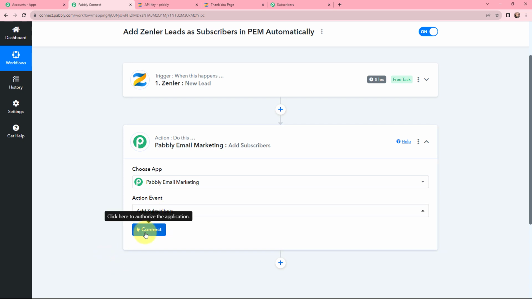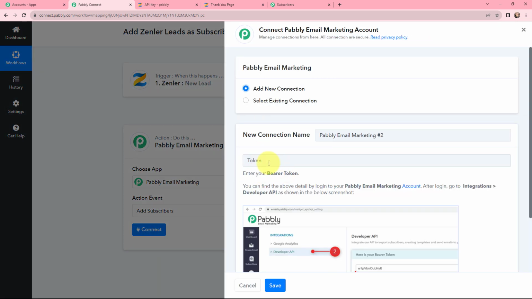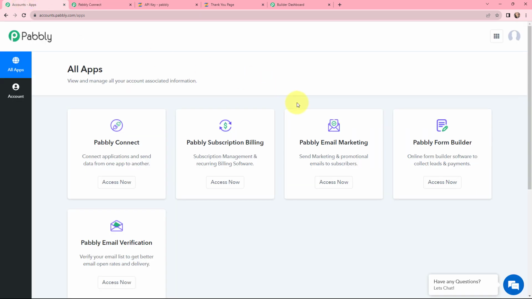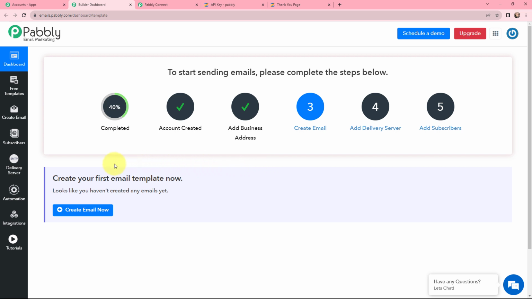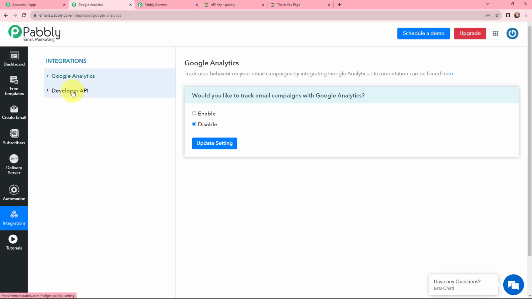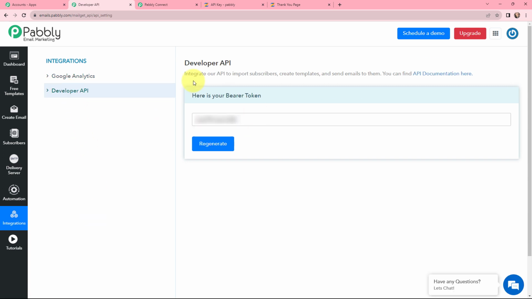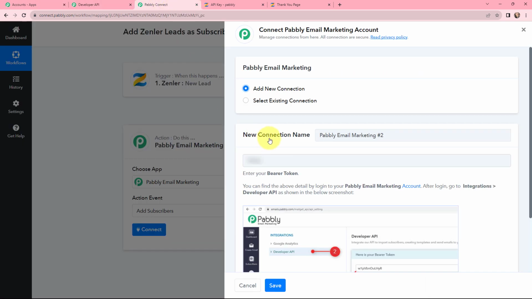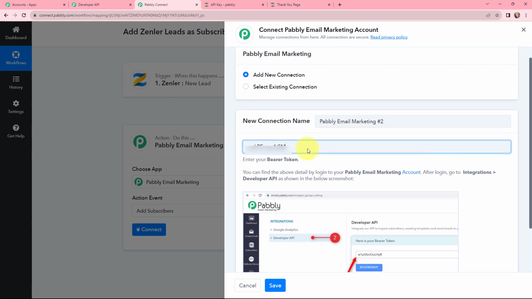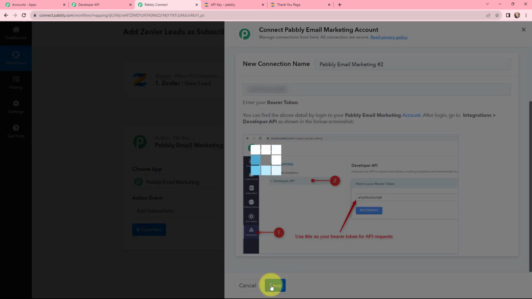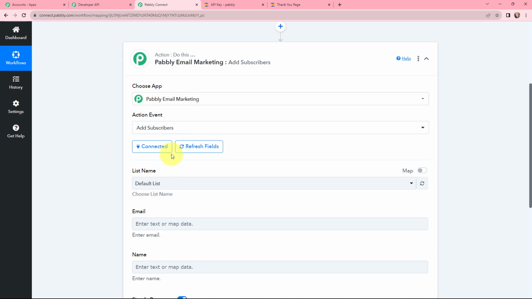So here I'm simply going to click on connect. Now to add a new connection, you need to give a bearer token. I will take you to the application page. And over here in Pabbly email marketing, I'm going to click on access now. So here is the dashboard. I will go to integrations. And here in integrations, I will go to developer API. So this is the bearer token. I'm simply going to copy it. And then I'm going to paste the same in Pabbly Connect. So here I'm pasting it. And now I'm going to click on save. So here you can see that Pabbly email marketing and Pabbly Connect are successfully connected.